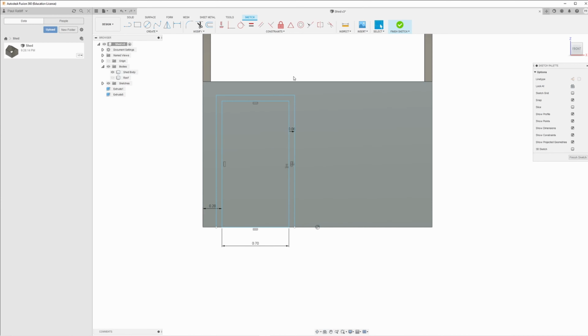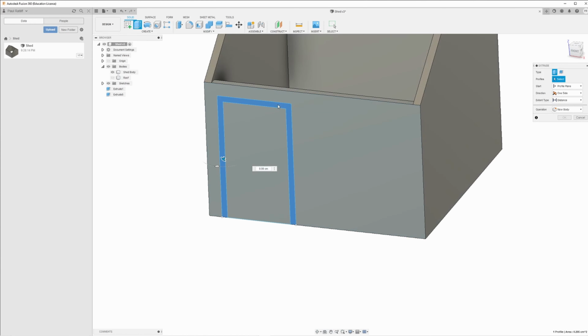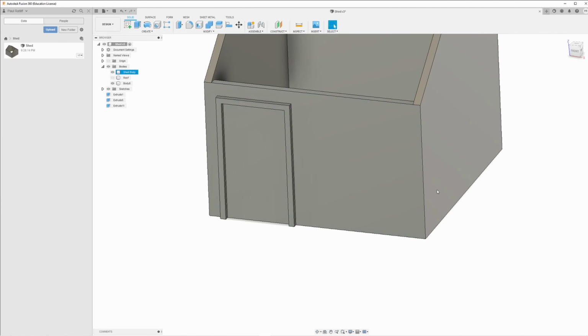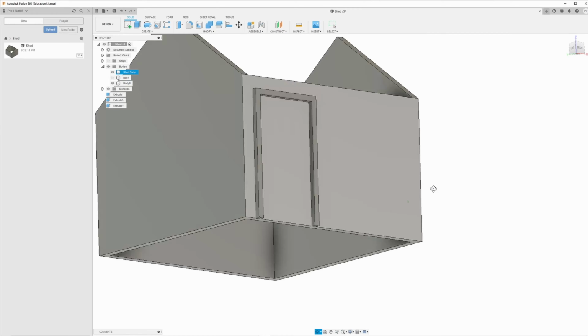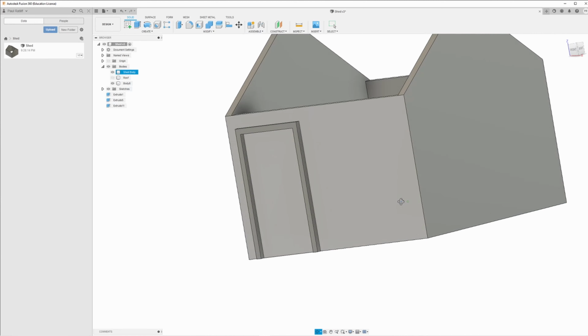And now we want to extrude this door casing or framework. So again, just E for extrude. We'll select that, and I'm going to come out 0.05. And as always, new body. Do not join it. Alright, there is our trim work around our door. We can leave it square as it is.